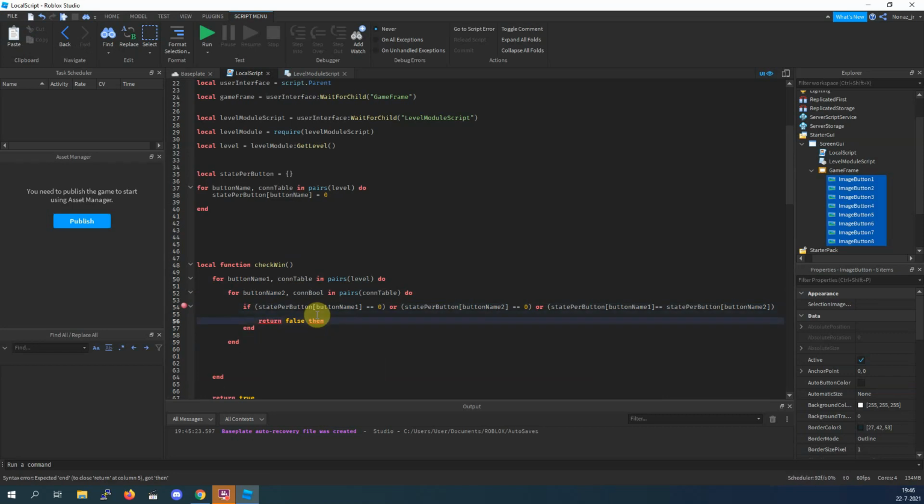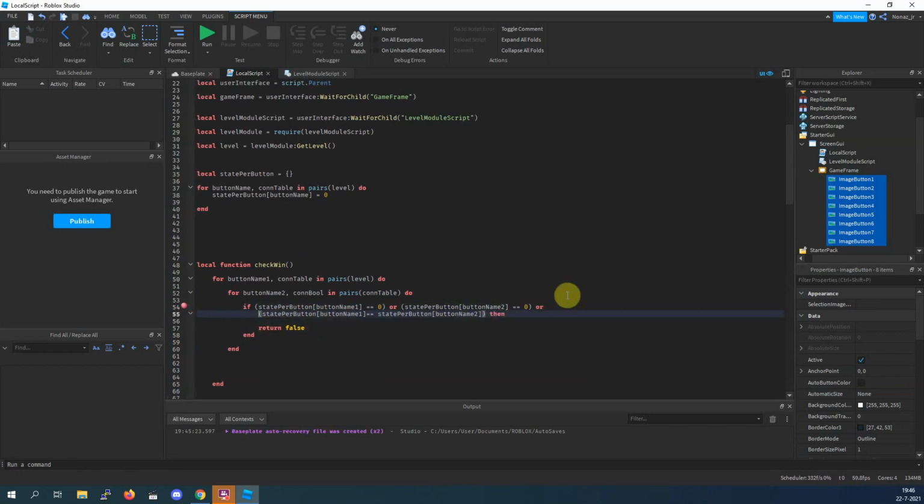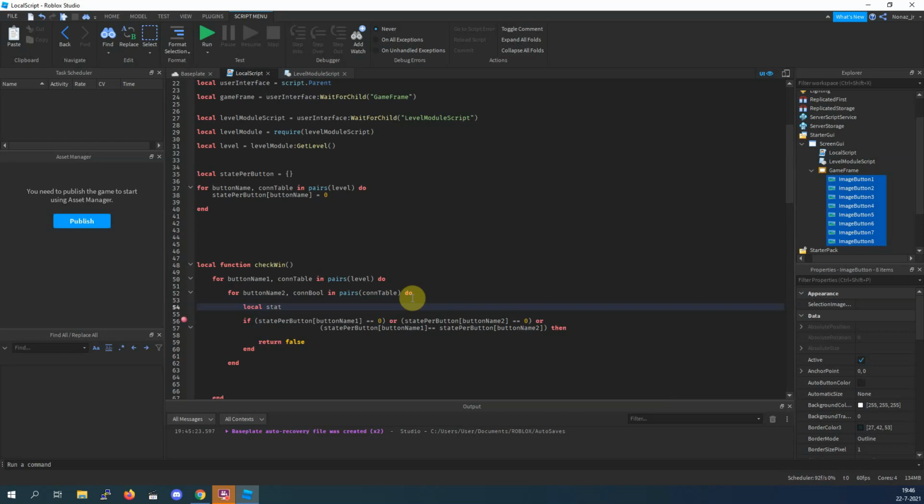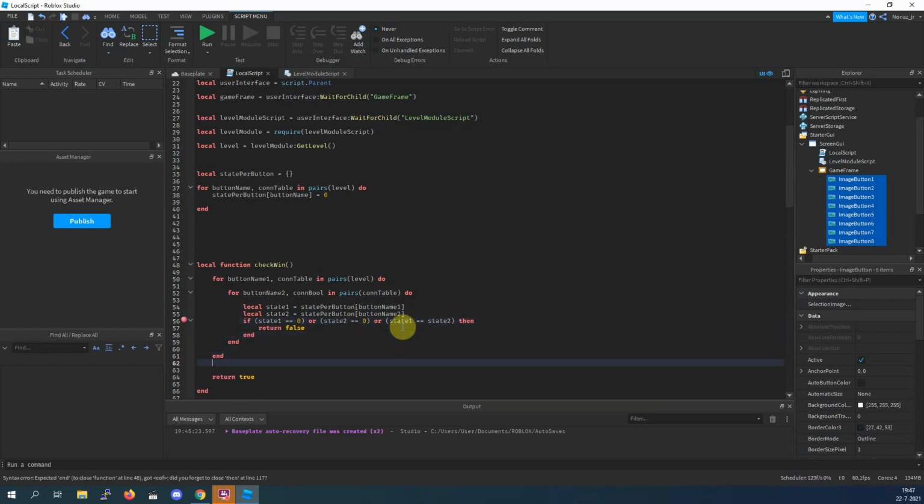What? Oh. This is probably a better way to write this, but that's a lot less ugly. Alright, that's much more readable. Okay, this should allow us to see if we won or not.